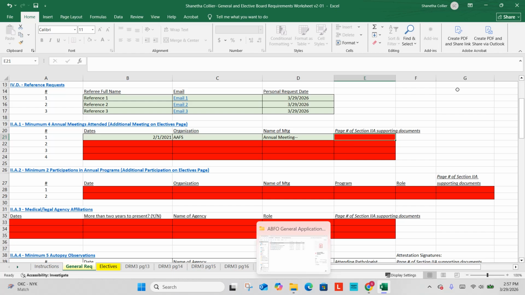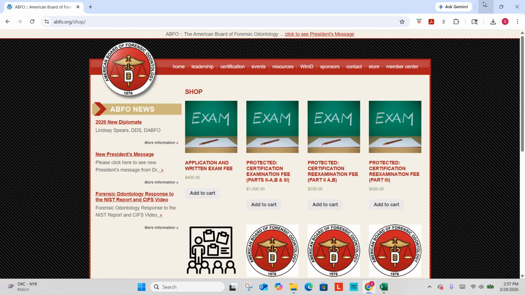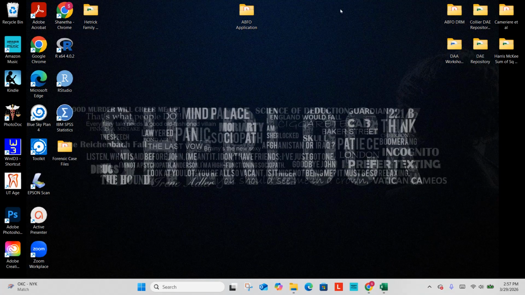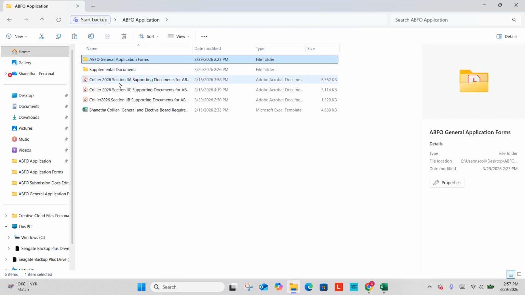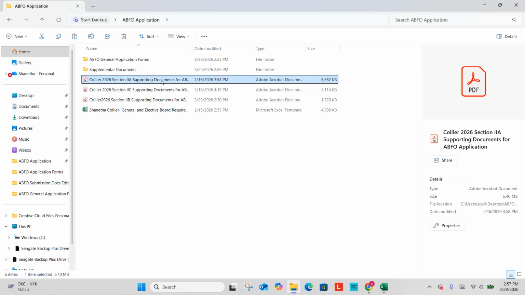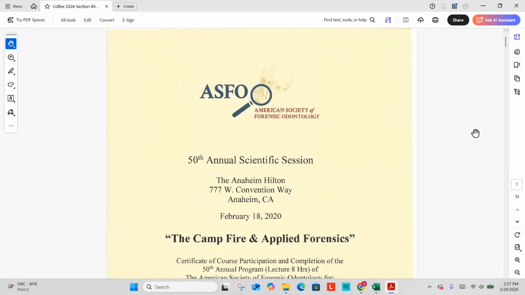But we are going to minimize this. And again, back in my ABFO application folder, we're going to back up a step here. You will now see this Collier 2026 Section 2A supporting documents. That is the document that I am talking about, so we're going to open that up. You're going to notice that mine is actually all put together already, again, for the sake of this video.